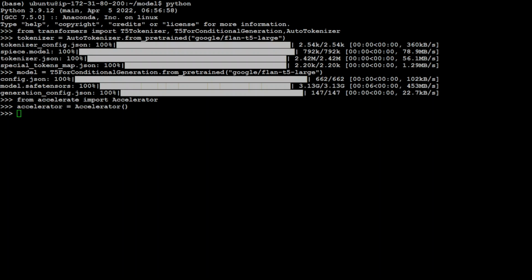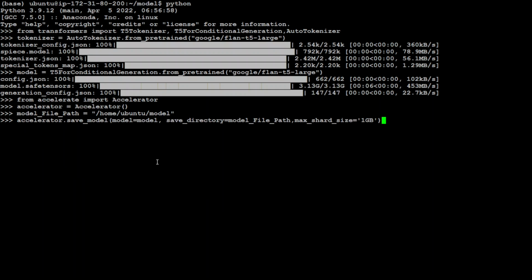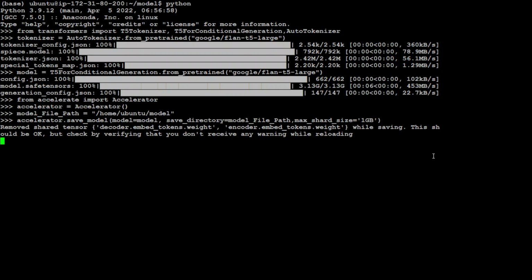This is done, and now let's give a model path, which could be any path on your local system. So I'm going to call it home Ubuntu and model. I already have created this directory there. That is done, and now let's save the model to the local directory by sharding it in 1 GB slices. So we are simply saving the model which we have downloaded above. This is the directory which we have just specified, and we are saying that each piece of this model would be 1 gig. You can ignore this warning for now, and that is done.